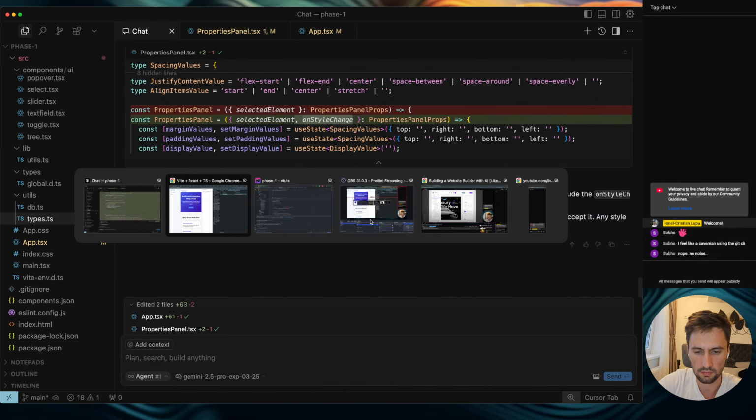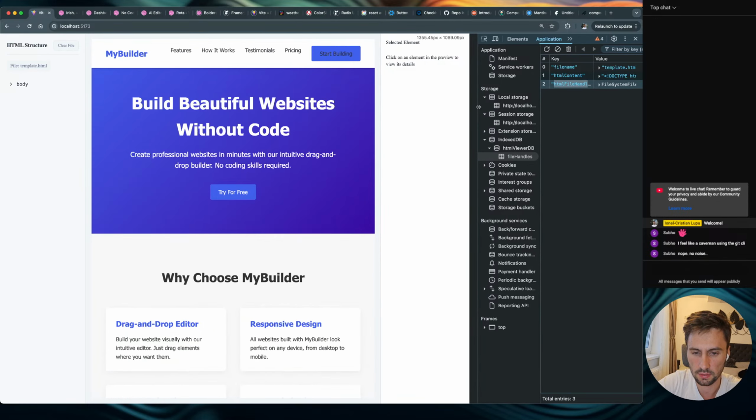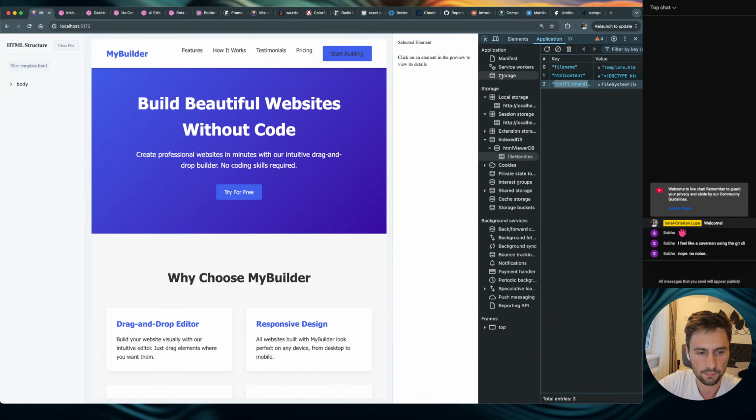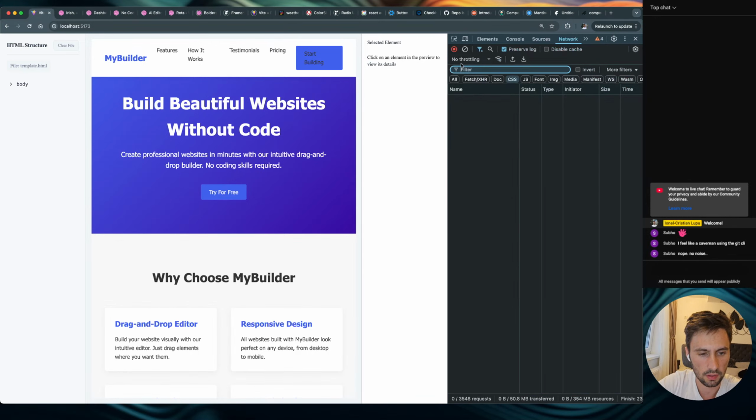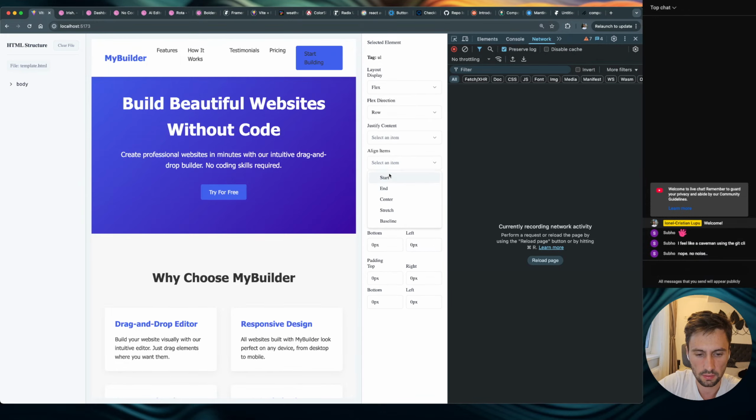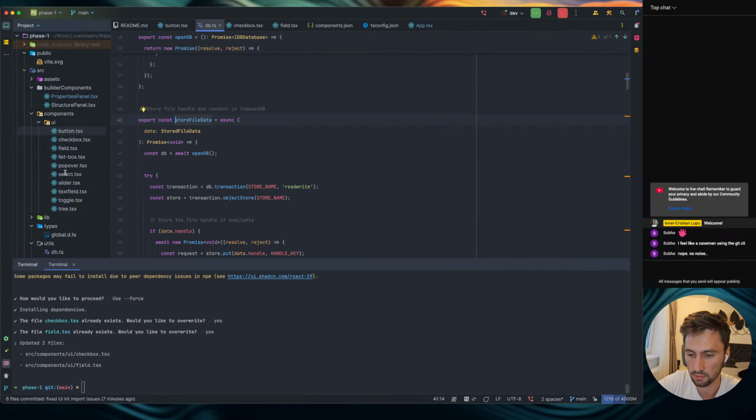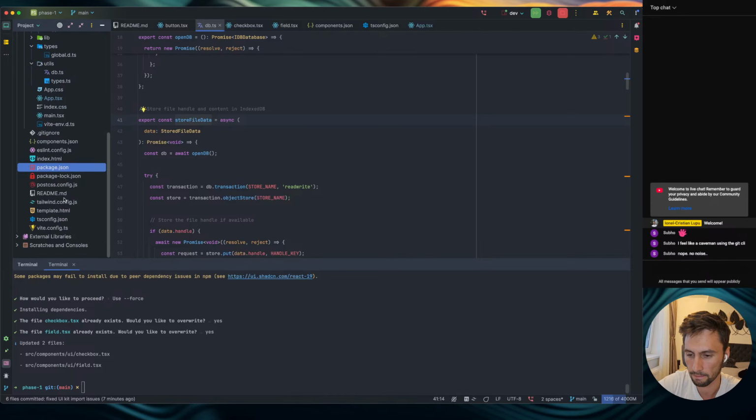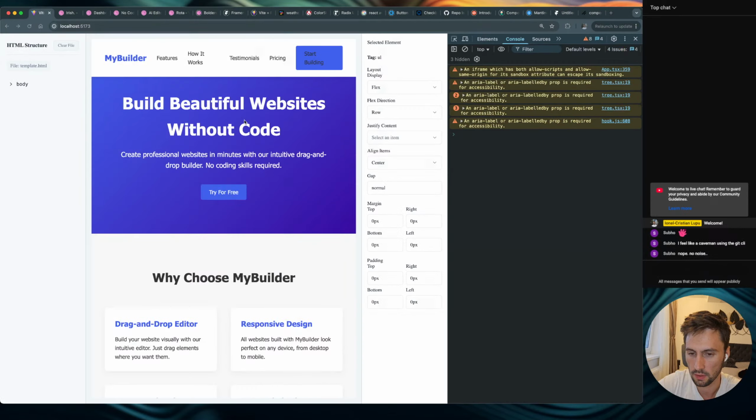Let's see what it did. Let's see if it works. So we have, do we need what? The network panel. We have the menu, align center. Let's see the code. Nope, it didn't work. Let's debug it.